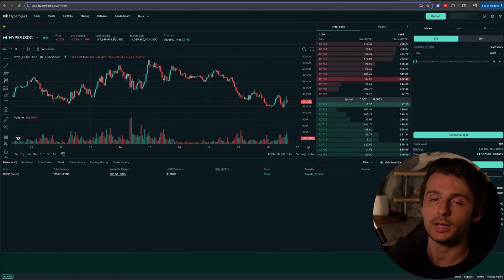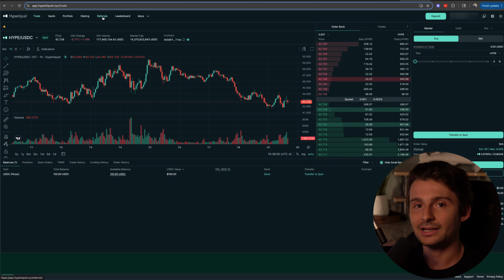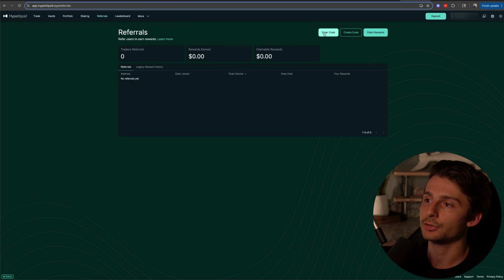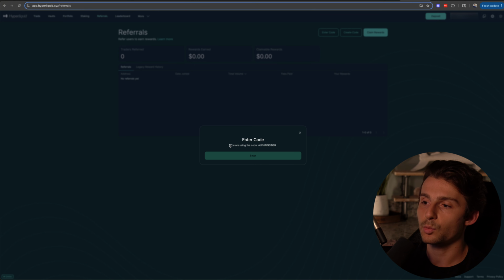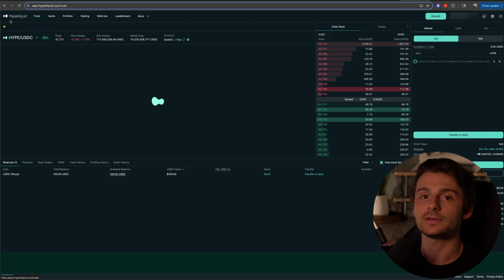Another thing to note really quick here is if you go up to the referrals tab, you'll be able to save 4% on fees if you use a referral code. So what we're going to do is enter the code AlphaInsider in here, click on enter, and then it should say you are using the code AlphaInsider, and now you should be good to go, and you'll be saving 4% on any fees with Hyperliquid.